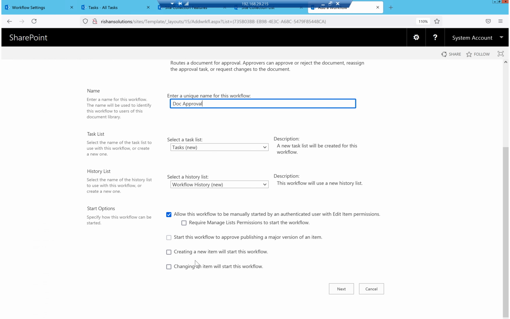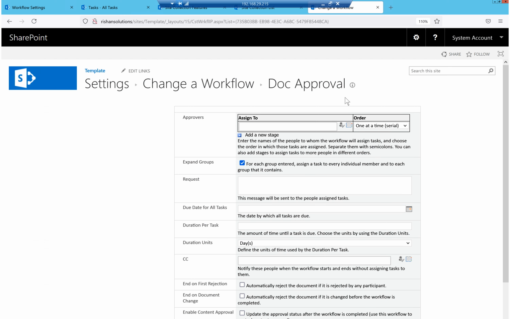Or we can keep this one also, creating a new item will start the workflow. First we'll test with this, and later we can enable this one and test with that also. Click next. When we click next, it will show a window here.